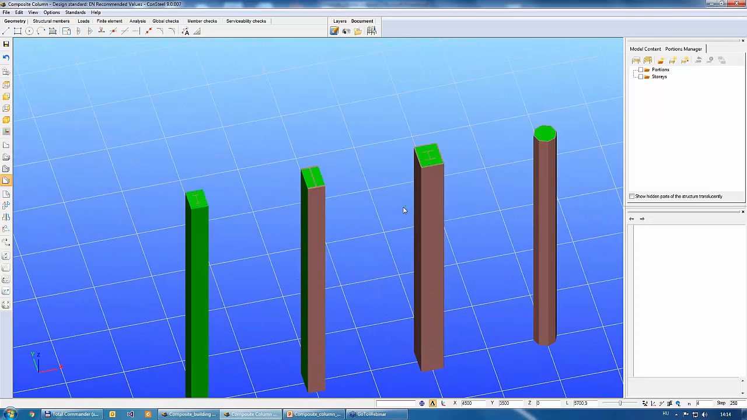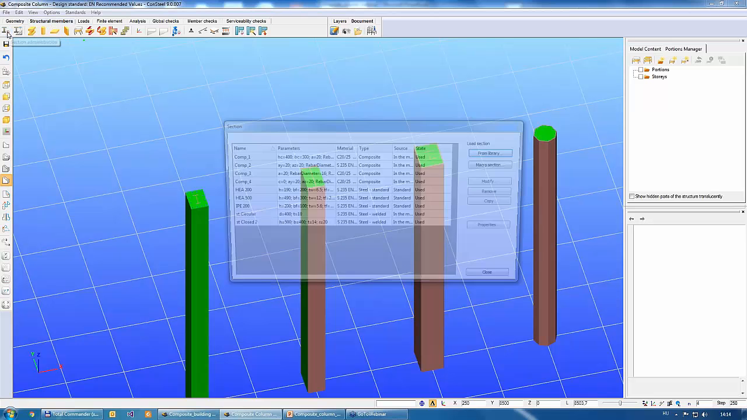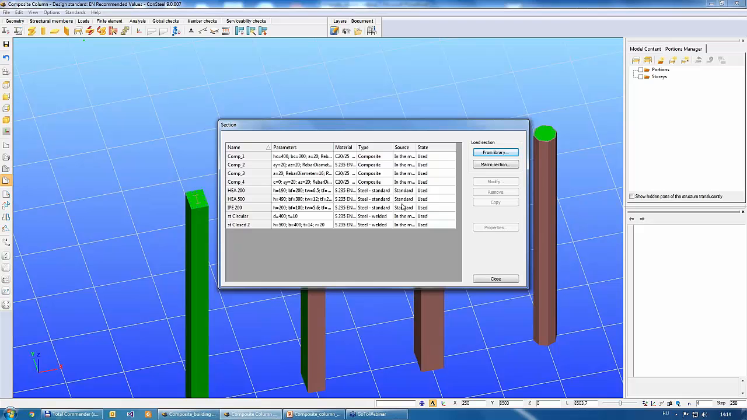Let's see how we can define composite cross sections. Composite cross sections, as all other cross section types in ConSteel, can be defined in the section administration, which can be found on the structural member tab. Composite cross sections can be found in the macro sections.